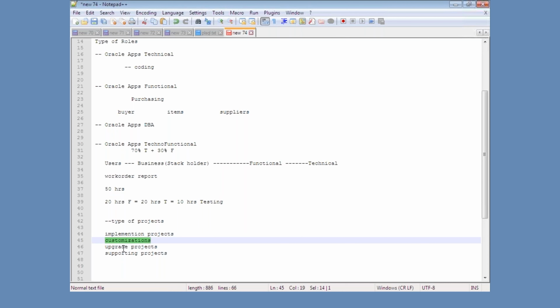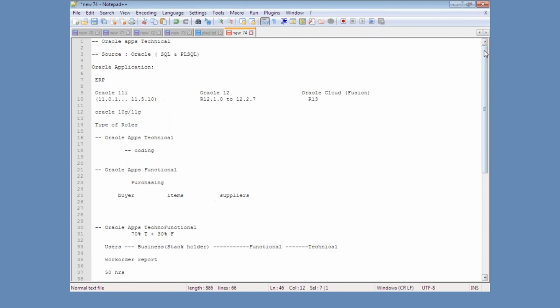Upgrade projects. Upgrade means suppose the client is already using the Oracle 11i version and wants to move from 11i to R12. That is an upgrade project.